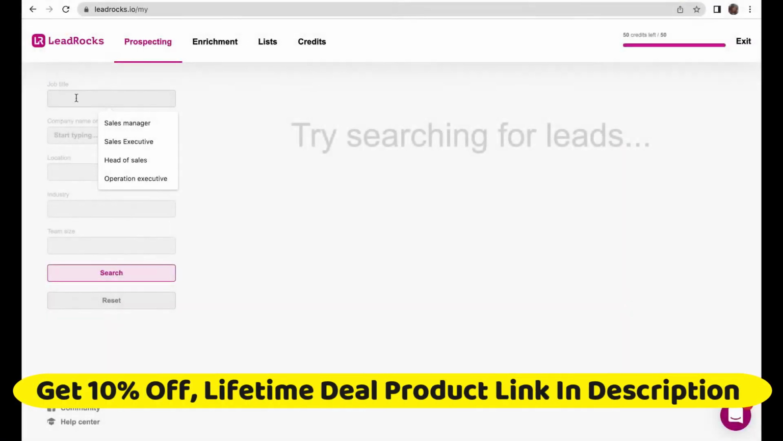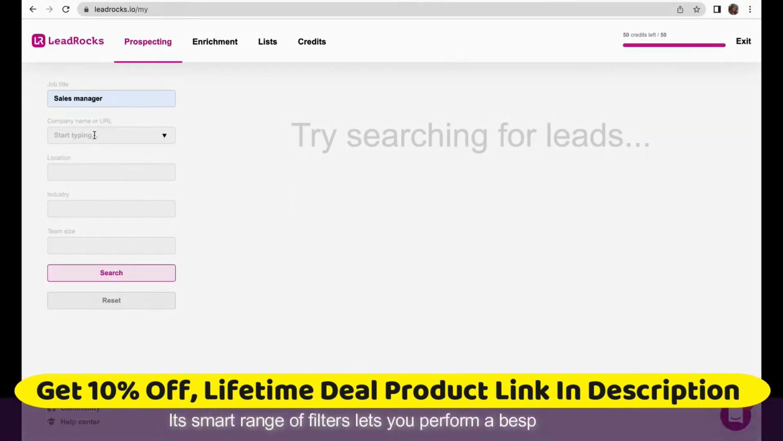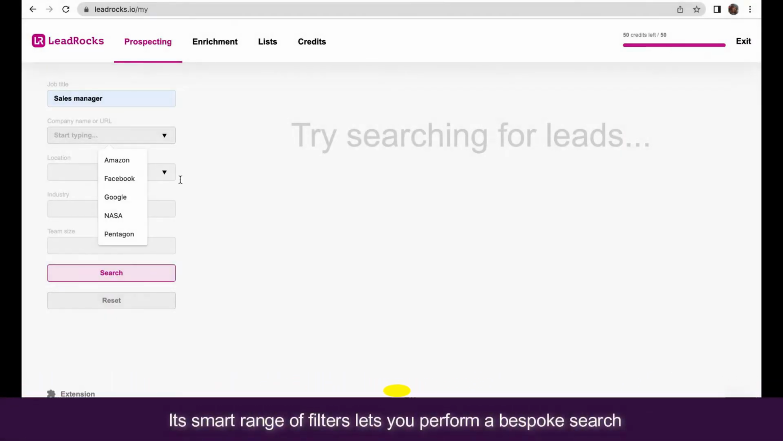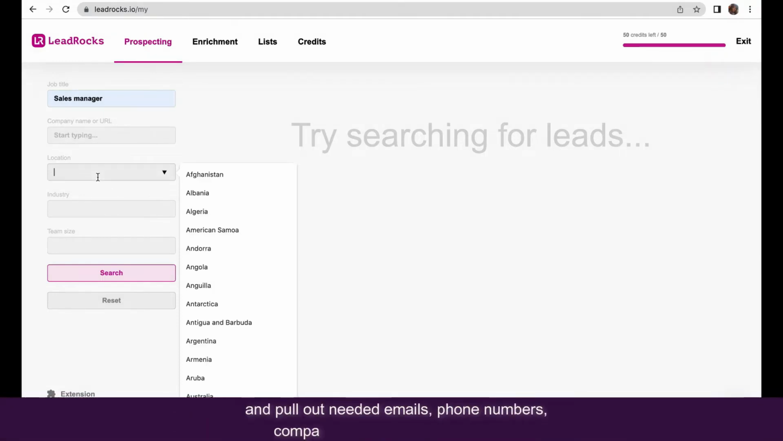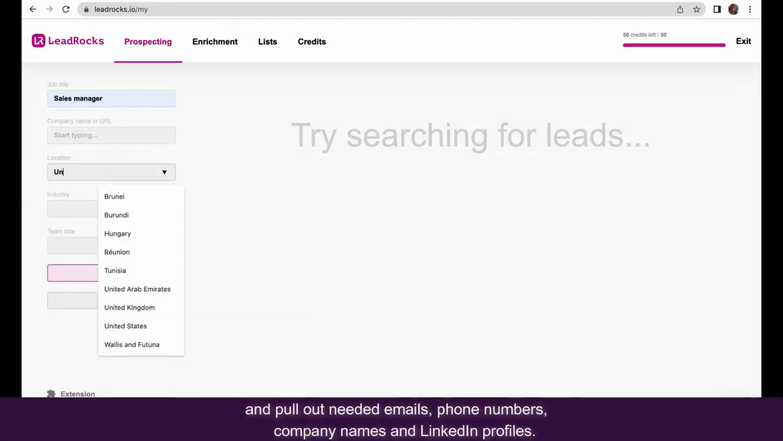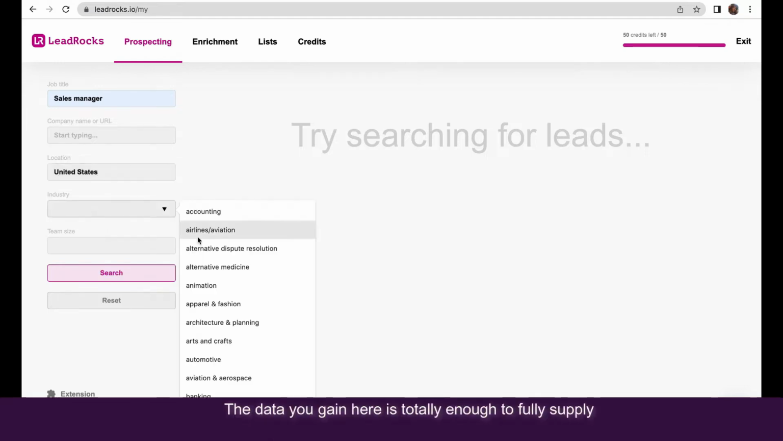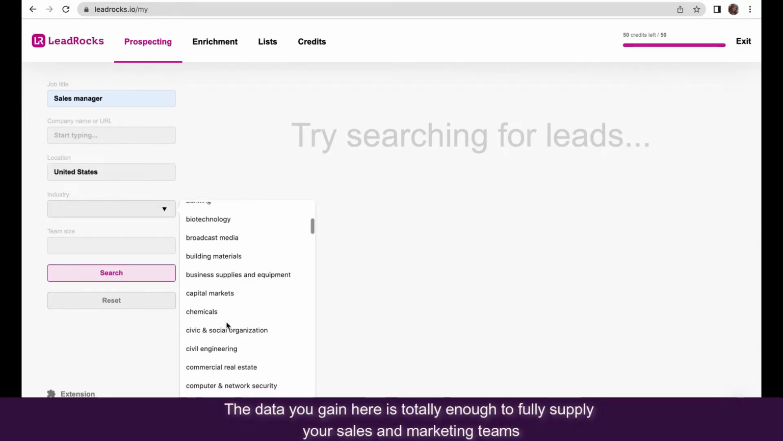Its smart range of filters lets you perform a bespoke search and pull out needed emails, phone numbers, company names, and LinkedIn profiles. The data you gain here is totally enough to fully supply your sales and marketing teams.